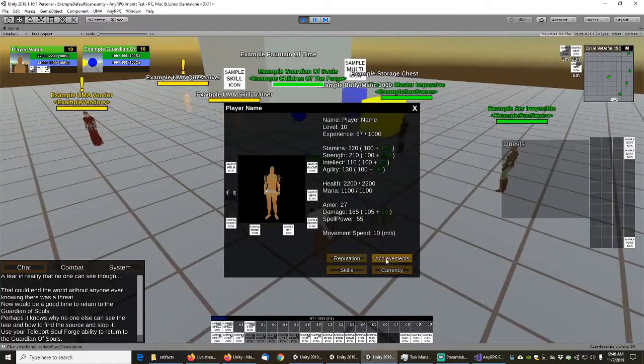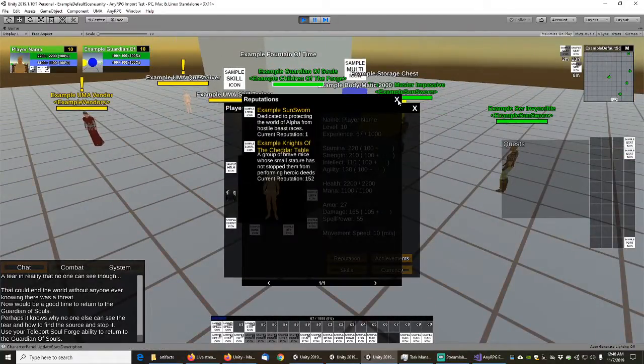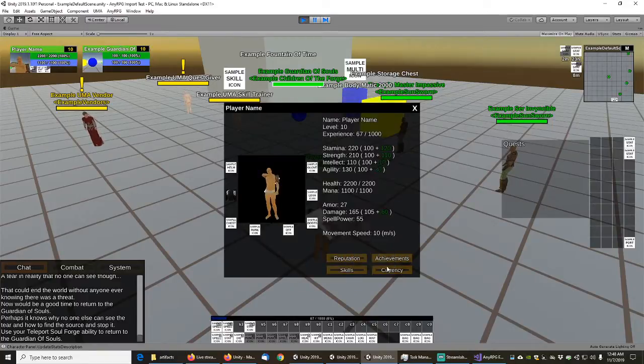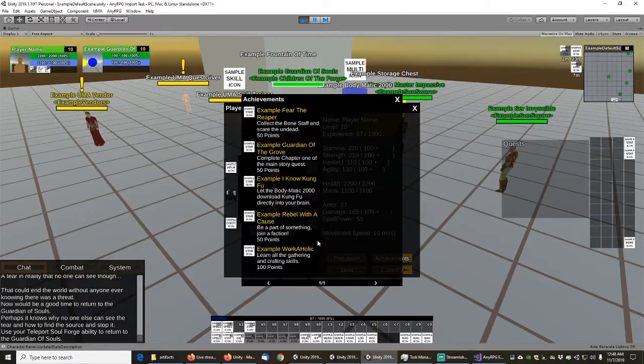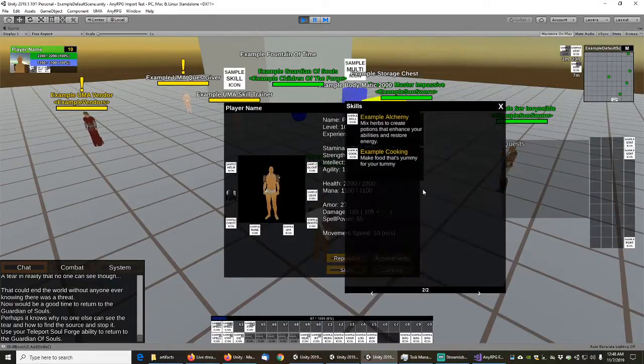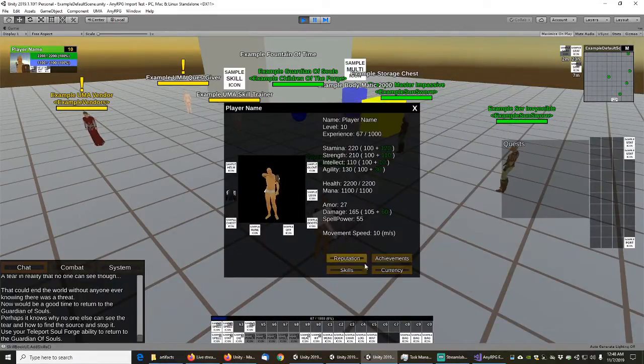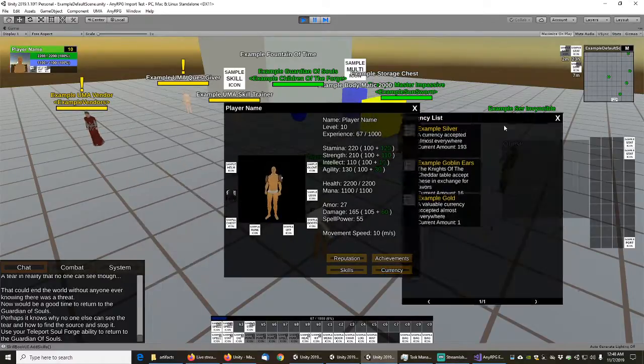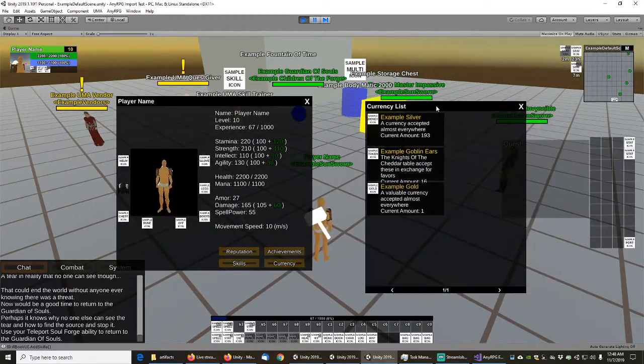Awesome. And if I go to my reputation, I have Sunsworn, I've got Knights of the Chatter Table, that's good. If I go to my achievements list, I have all the achievements, except for the ones I didn't do. If I go to my skills list, I got a nice big skills list there. If I go to my currency tab over here, Silver Goblin Ears and Gold.